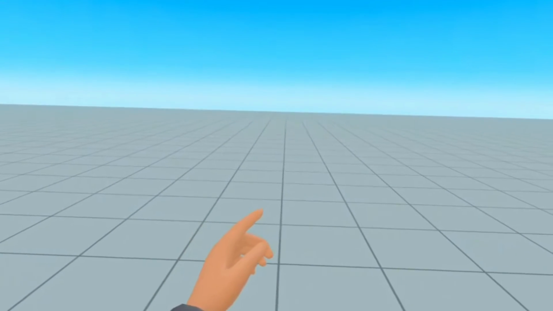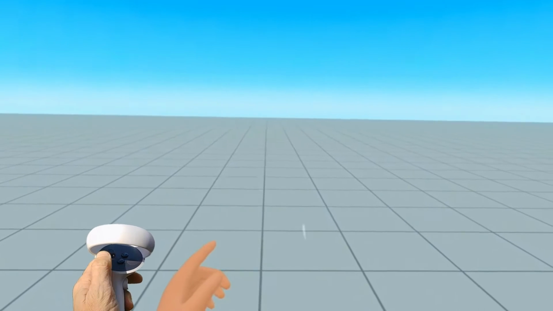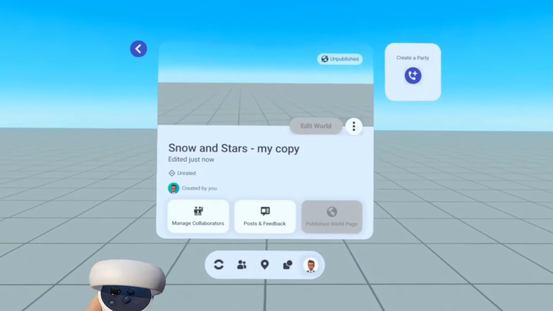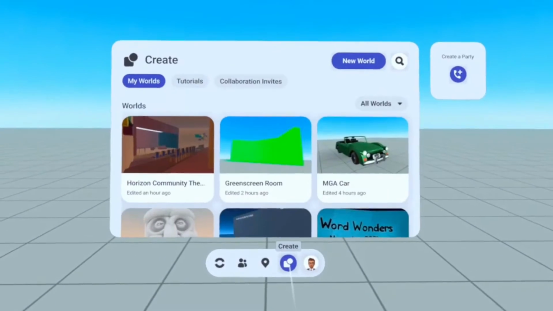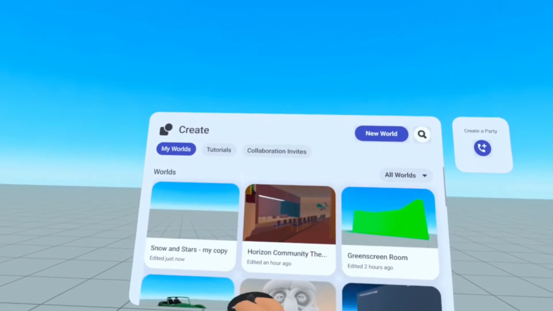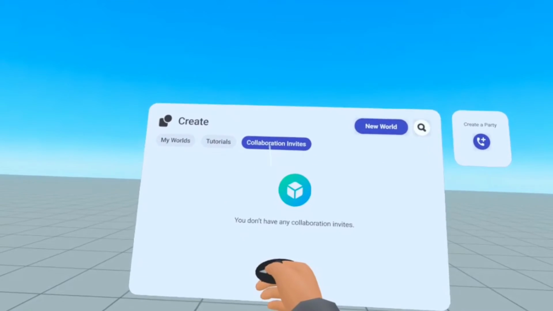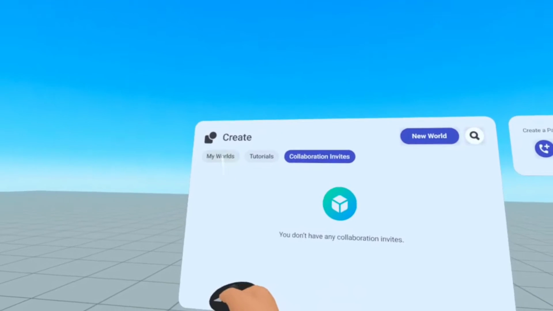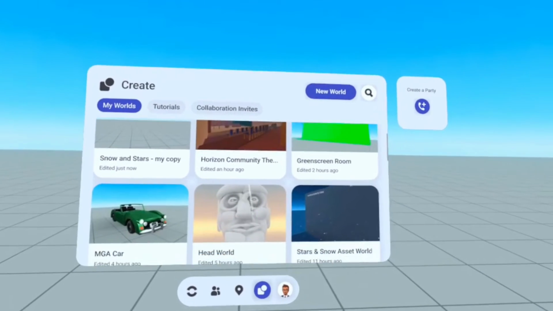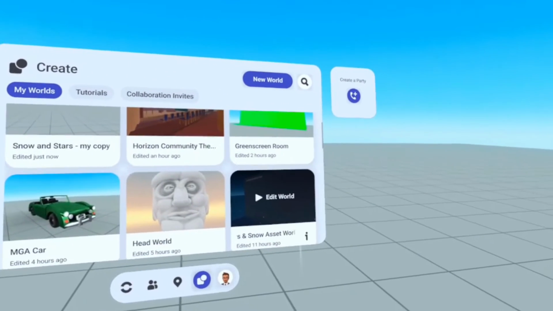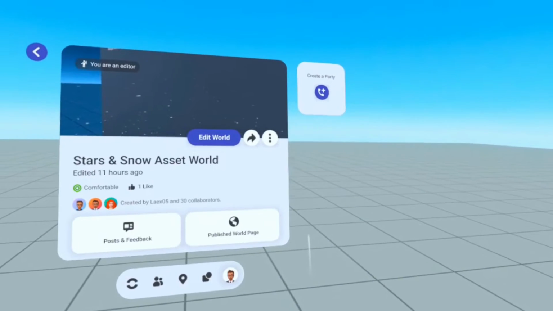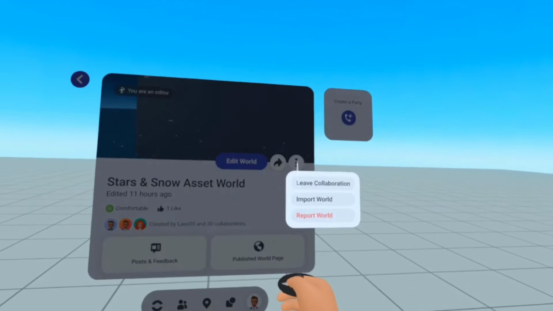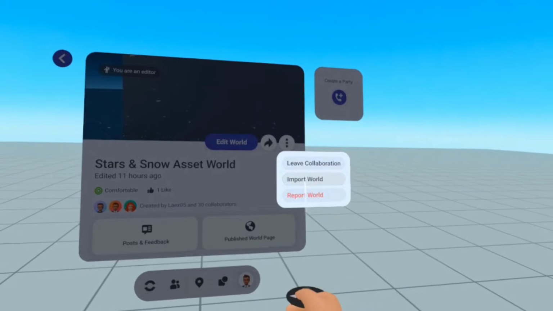While in the preview mode of your newly created world, click the left controller's hamburger button and again select the Create tab. If you have not yet accepted the collaboration invite, go ahead and do that now. Then click on the information icon of the shared world. In this menu, click on the three-dot icon and select Import World.